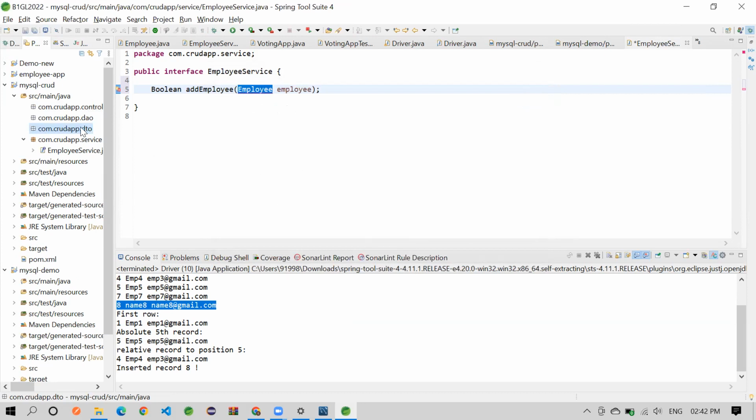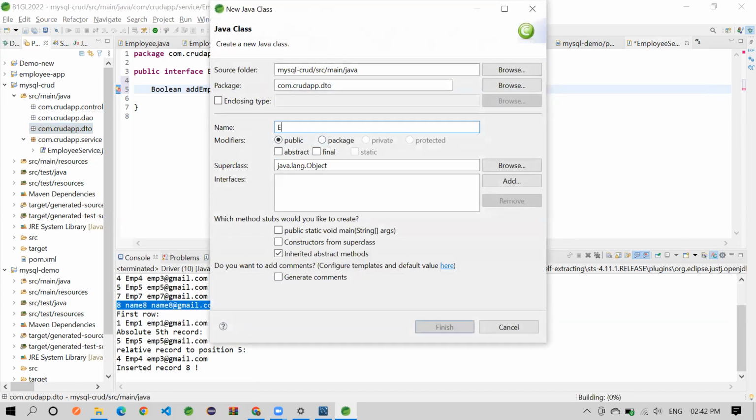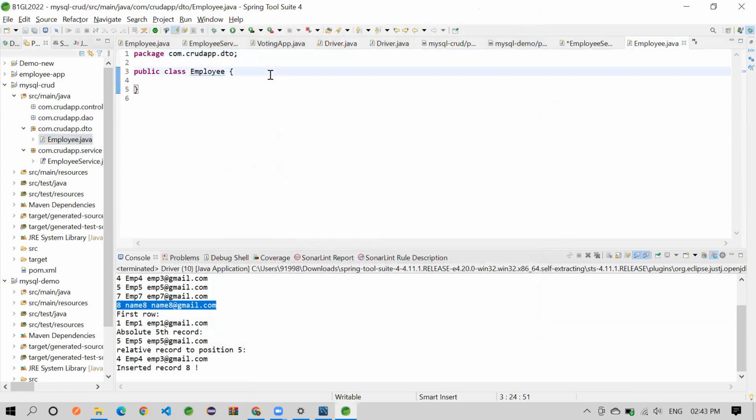Inside DTO, I'll create my Pojo classes. So let me create one class called employee. This employee is going to have, let's say, a private integer id, a private string name, then a private double salary.